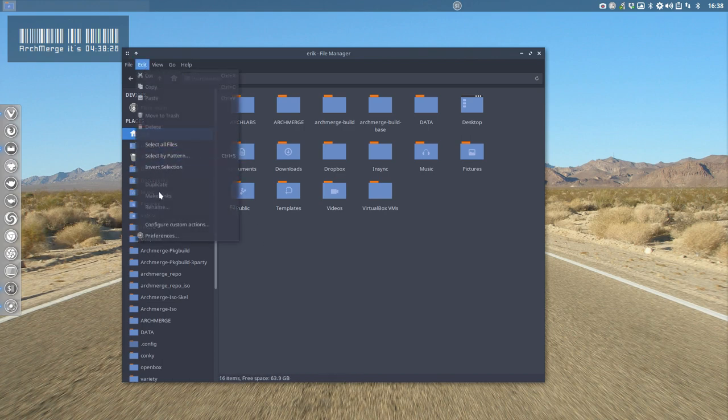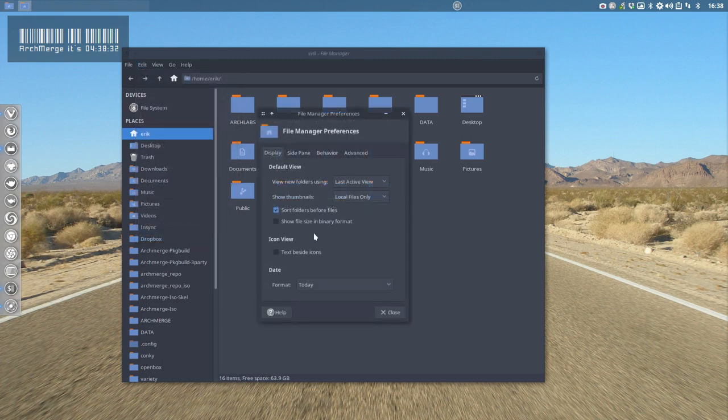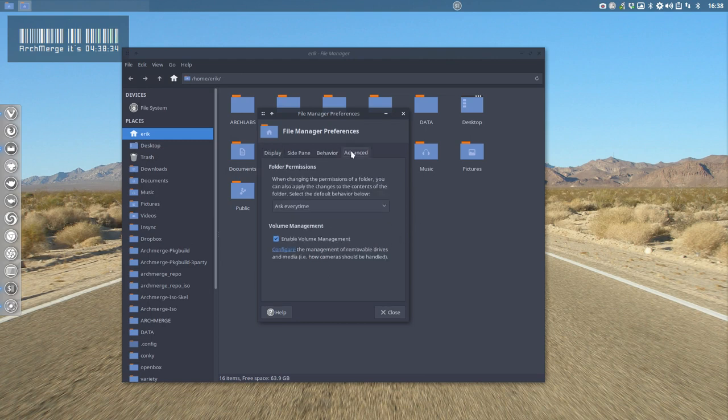So if you don't want that, because it's a setting, you go to Edit, Preferences, Advanced, Enable Volume Management. It's activated, and we configured it already for you.